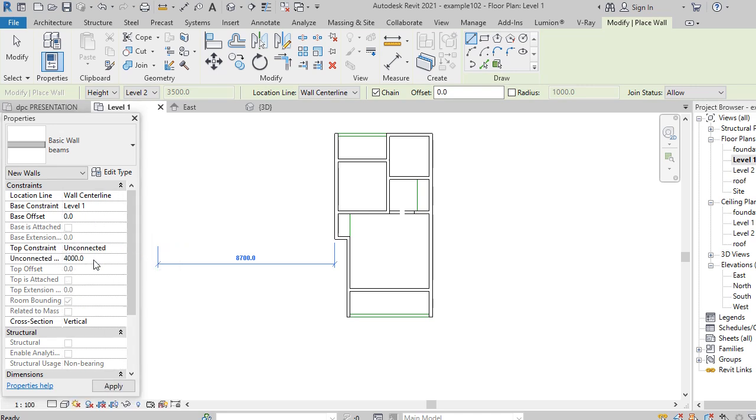We turn it to unconnected, and the height between level 1 and level 2 is 3,500. Apart from the thickness, I just want the height of that beam to be 600 millimeters. So under unconnected, you say 600. Then 3500 minus 600 will give you 2900. So under base constraint, you put in 2900.